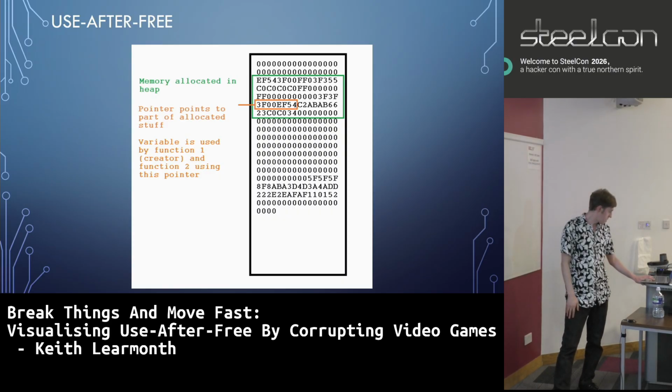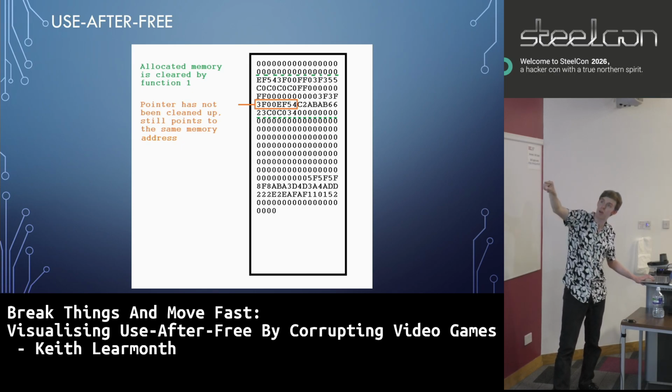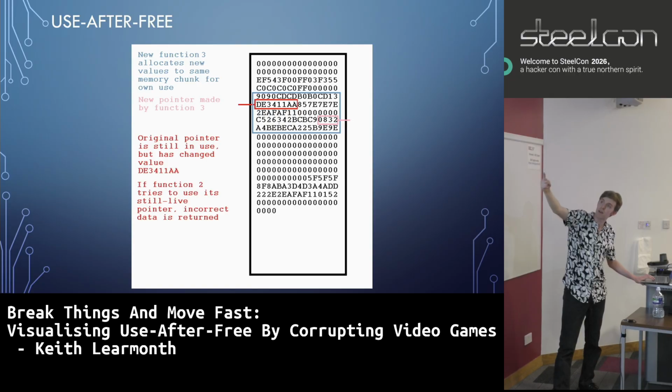I'll rush through this diagram. Function 1 creates a variable, or creates something that needs memory, marked in green. Function 2 needs to access that variable, so it is pointing at the bit it needs, that's marked in orange. Function 1 finishes up, tidies up the memory, deallocates it, but function 2's pointer still hasn't been tidied up, so it's pointing to the bit of memory. And then once function 3 starts, it can change the value, and when function 2 needs to reach out to it, it's now different data.